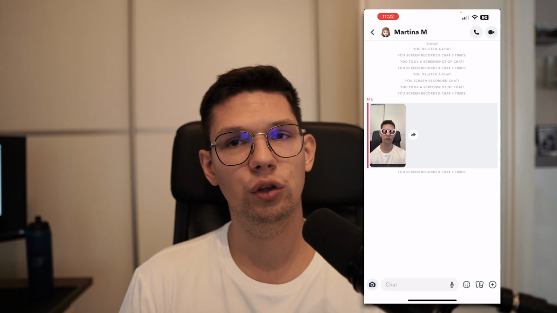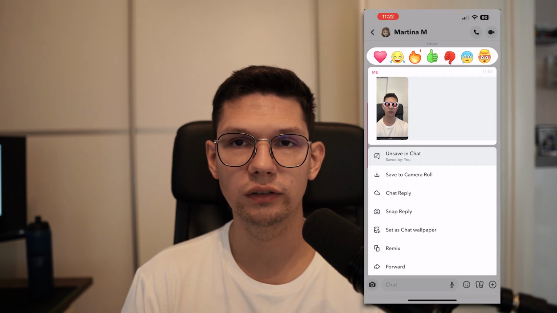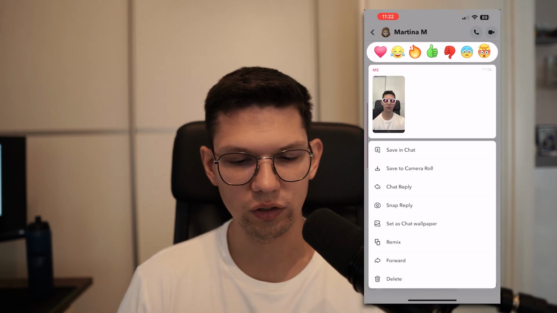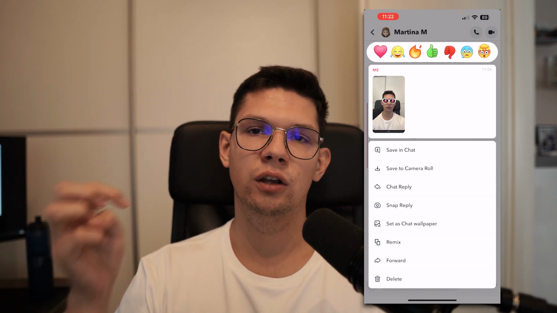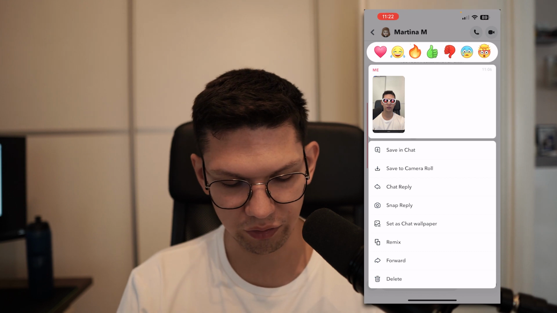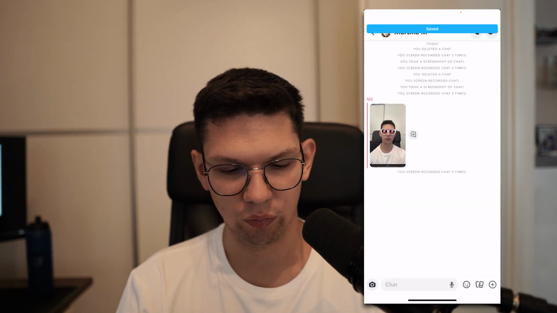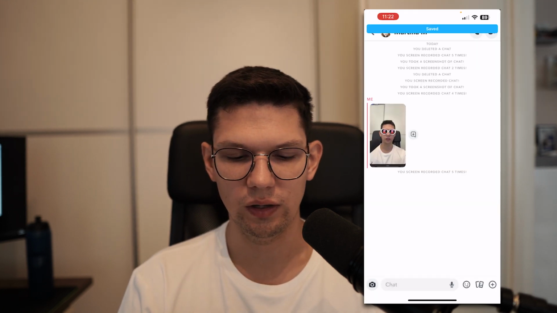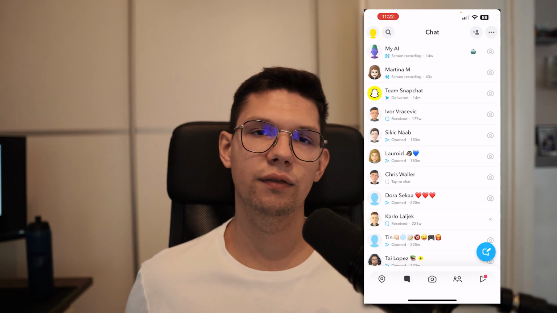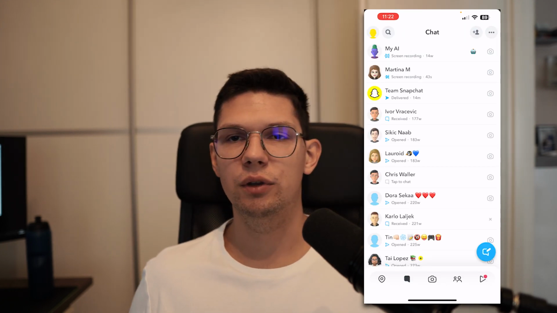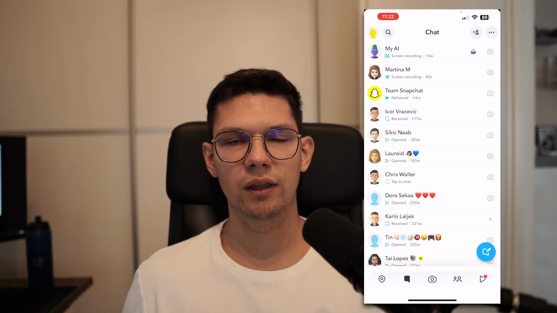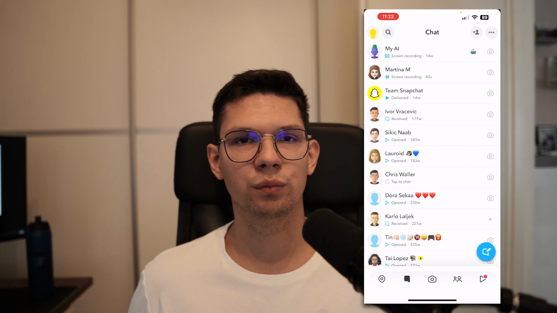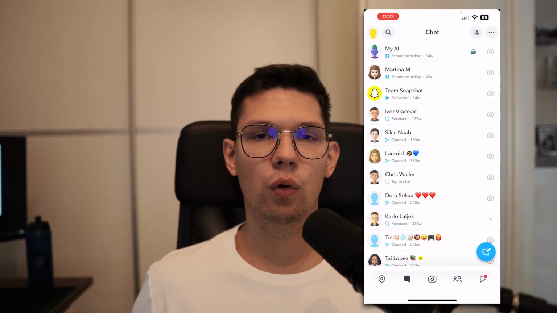But if you want to save it to your image gallery, you need to hold down on it and then you can choose save in chat or save to camera roll. You can even reply directly to that and some other things. So if you click save to camera roll, at the top you can see it said saved, and then if you go to your Photos app, that image will be saved. The process is the same for every image or video you want to save from Snapchat. And that's it.